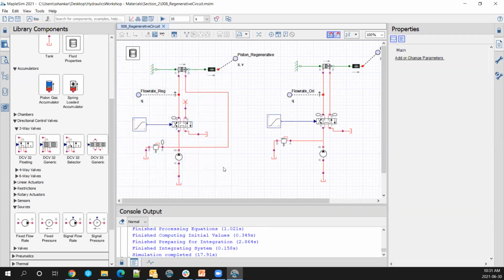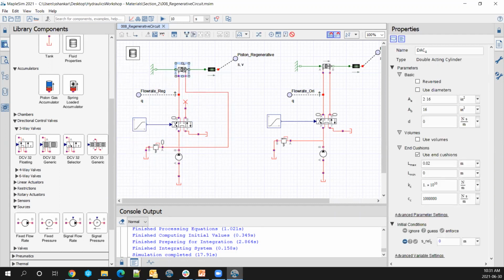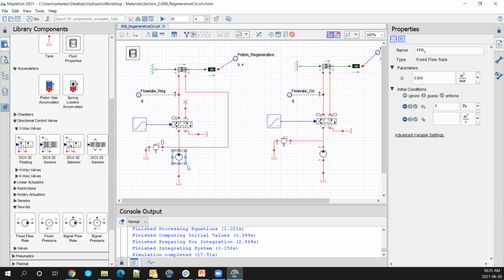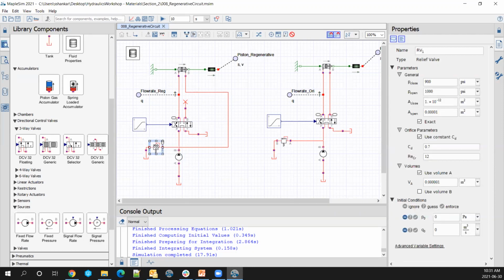And all this means is you are trying to save time for the extension, or trying to extend this cylinder much faster by just driving the B port of the cylinder, or the hydraulic line, back into the pump component of the DCV. So both the flows are acting in order to extend the cylinder much faster. Going over the components one by one, I have a fixed flow rate source that I provided to the model. There is a relief valve that I've obtained from the system.